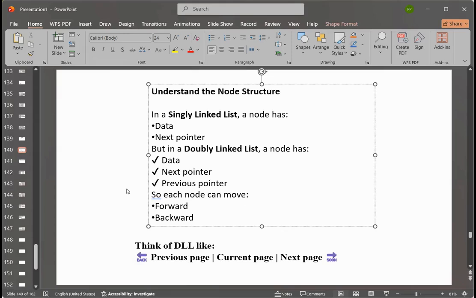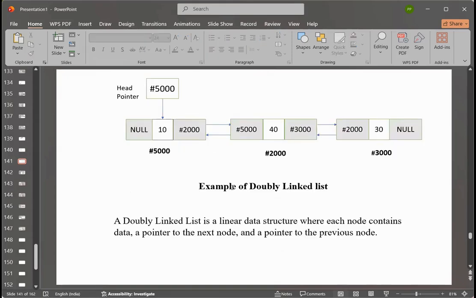Now let's check how we can create it. This is an example of it. In this first node we have data 10, and we don't have any node connected before this first node. Then in the next node we are storing the address of the next node, and we have data as well, and we are storing this whole address in the head pointer. So we are going forward as well as backward. The second node contains the first node address as well as the next node address.